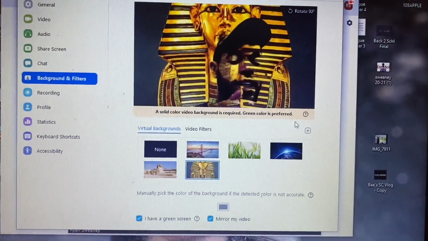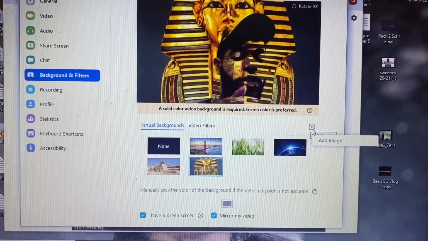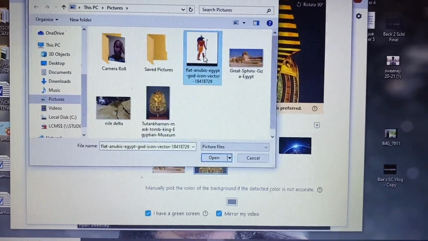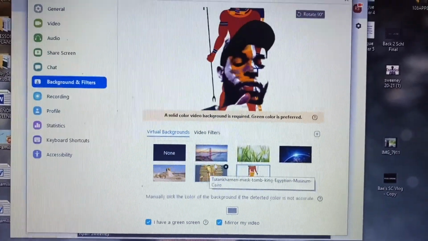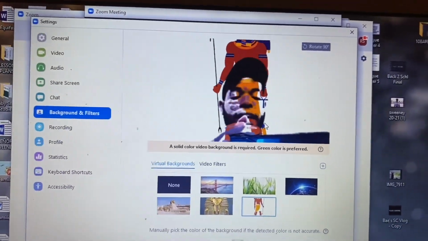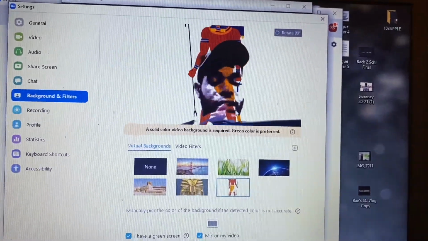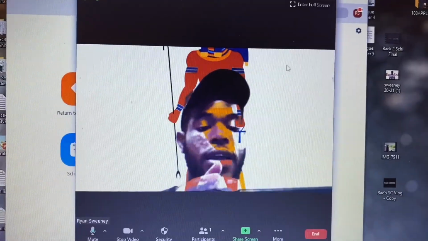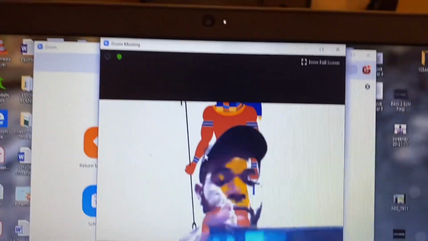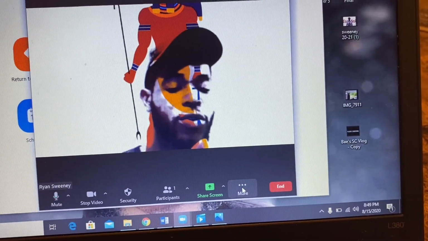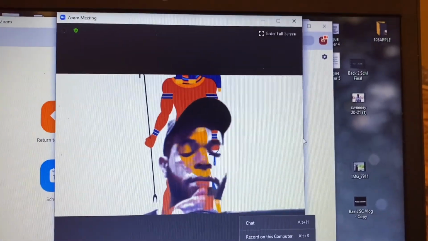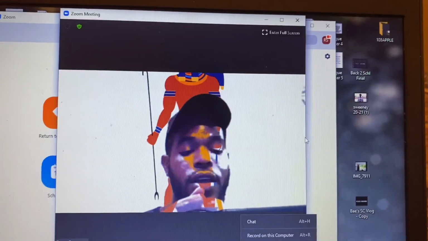You can change it again, add image, and what if I want to use this one? I got these off the internet, and I press open, and that's it. And again, once the solid green color is behind me, once I start recording, it is good. So I will close it, and remember, you go to more, record on this computer, and then you record yourself, stop, save the video, and you're good to go.